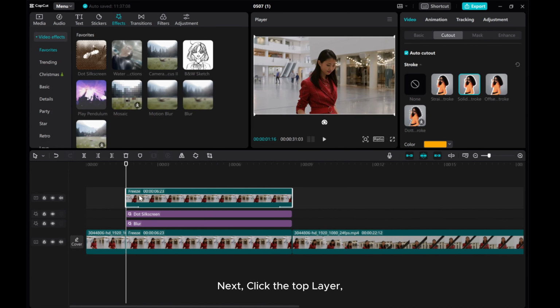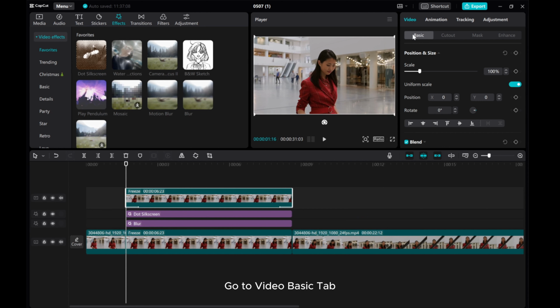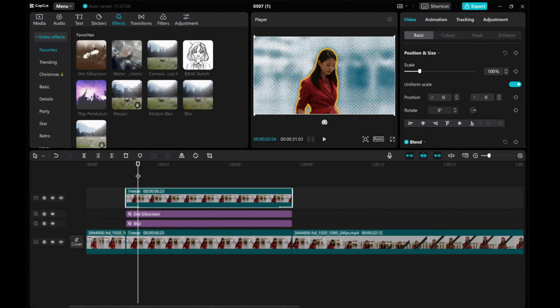Next, click the top layer. Go to Video Basic tab. Move the play cursor to the end of fade in. Add a position and size keyframe. Move the play cursor 6 frames. Adjust scale to 140%.